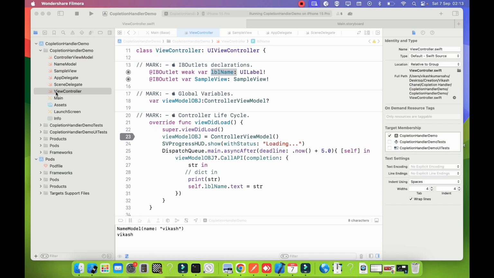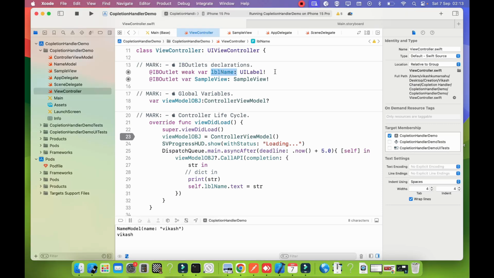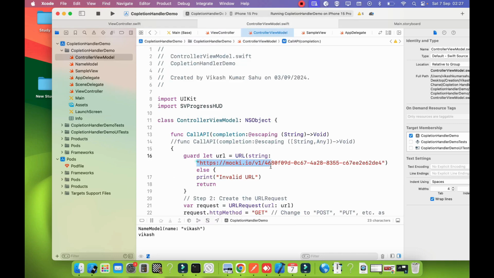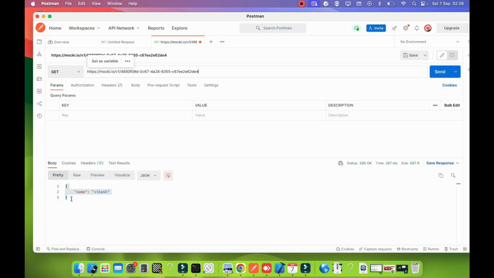On the UIViewController, the label named lblName is a UILabel that is showing the name of an employee that is coming from an API. In viewDidLoad, we are calling an API to get the name from a web service. This is our web service. So let me check this web service on Postman. We can see this web service is returning the name of an employee, that is Vikas.